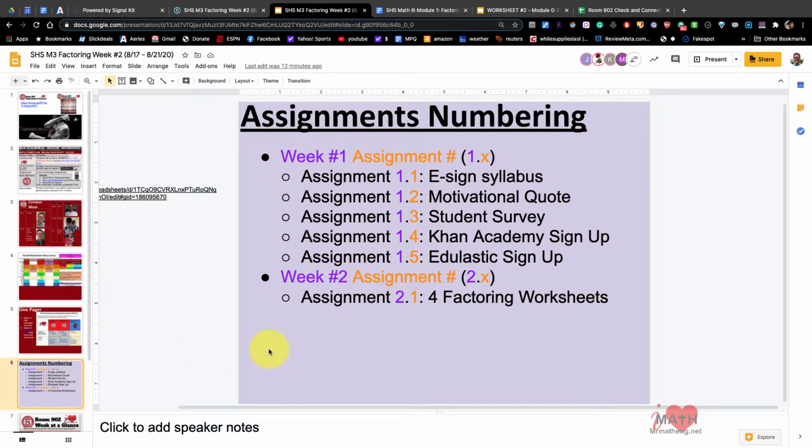We also talked about this numbering system, which I think most teachers are trying to use. The purple, the first number to the left of the decimal, is the week number, so you don't get confused once a lot more things come out. And assignment numbers are the ones to the right, in orange there. So right now I have put out these 5 assignments, and that was last week, and then this 1 assignment for the 4 factoring worksheets.